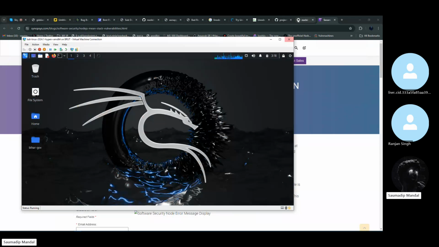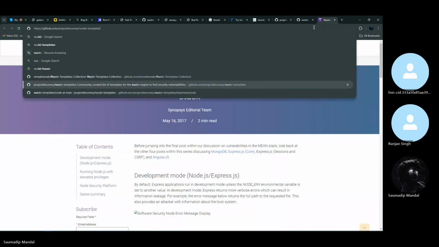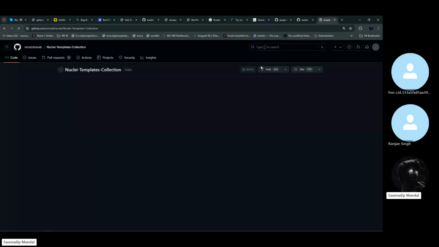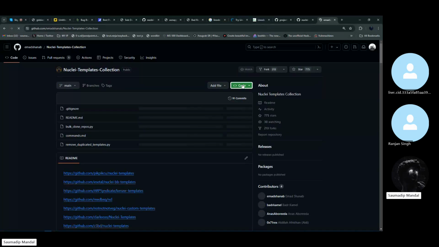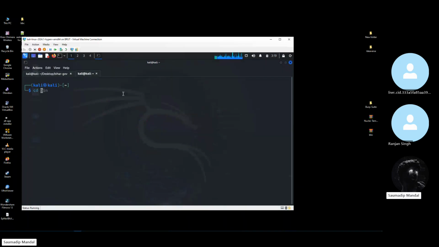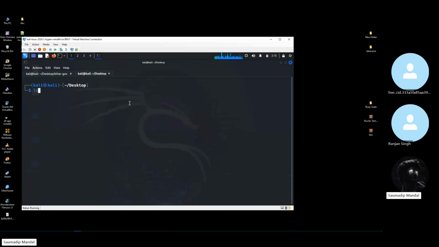And for the Nuclei templates, the private ones, basically you can copy the URL of the git repo and do git clone here. Now we have to move to the desktop basically, without that we can't. So we'll do git clone. It will gather all of the files. Now we have to move to the Nuclei templates folder, cd nuclei templates collection.